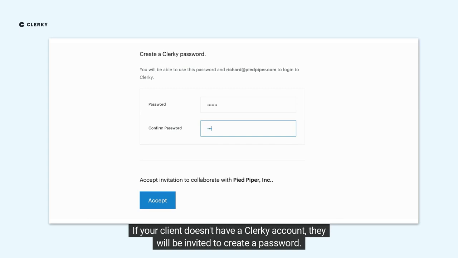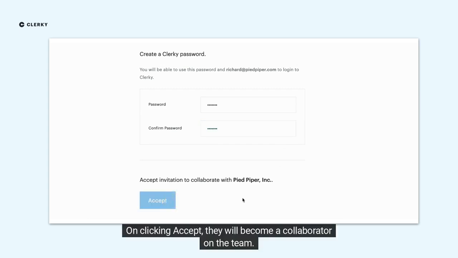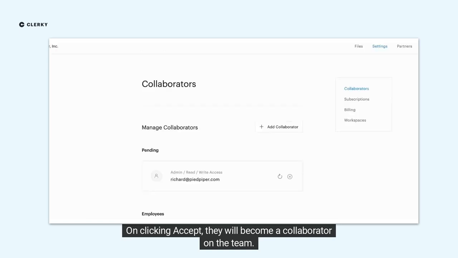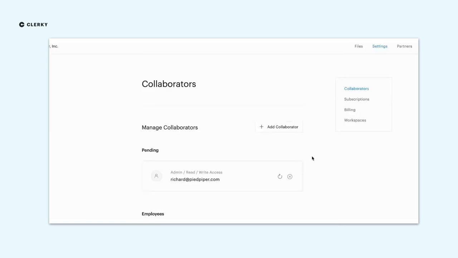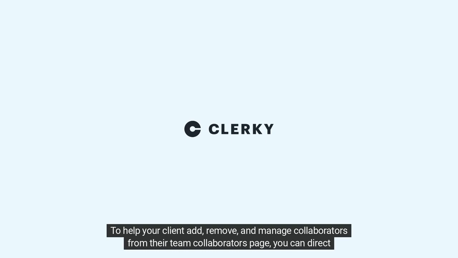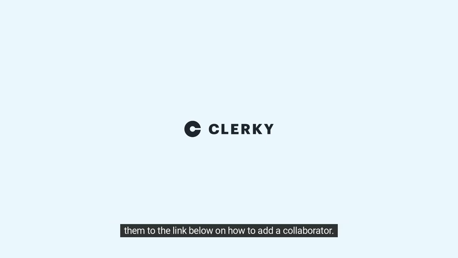If your client doesn't have a Clerky account, they will be invited to create a password. On clicking Accept, they will become a collaborator on the team. To help your client add, remove, and manage collaborators from their Team Collaborators page, you can direct them to the link below on how to add a collaborator.